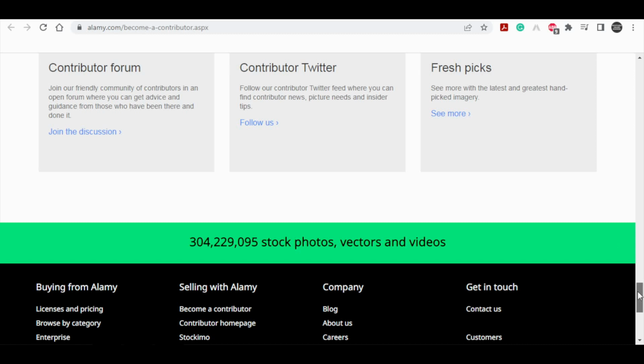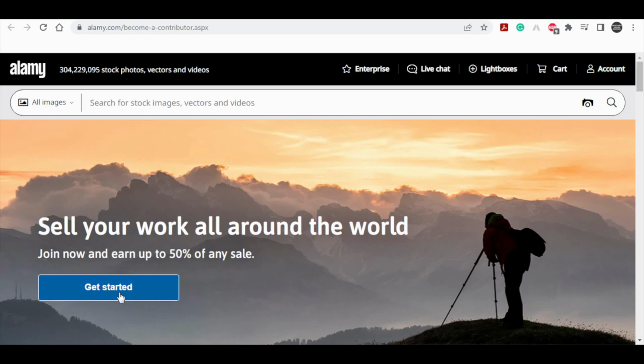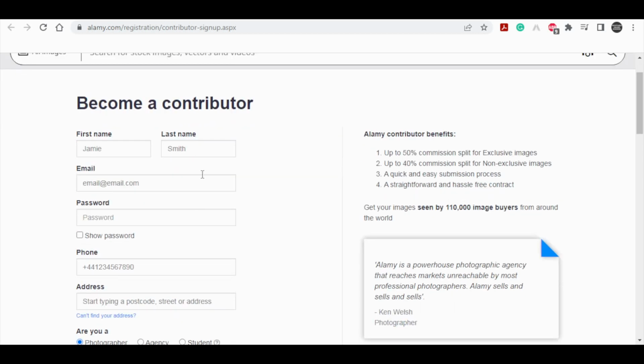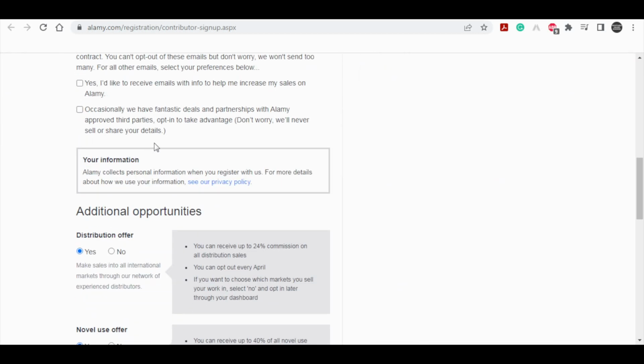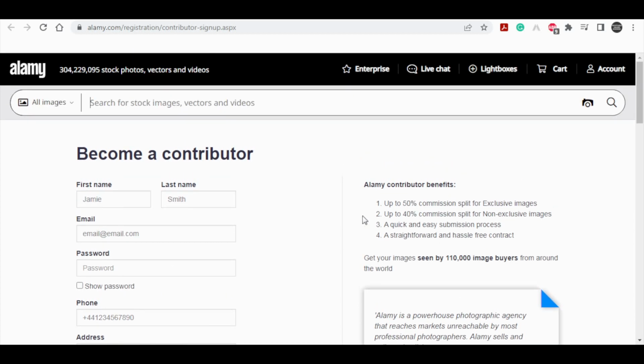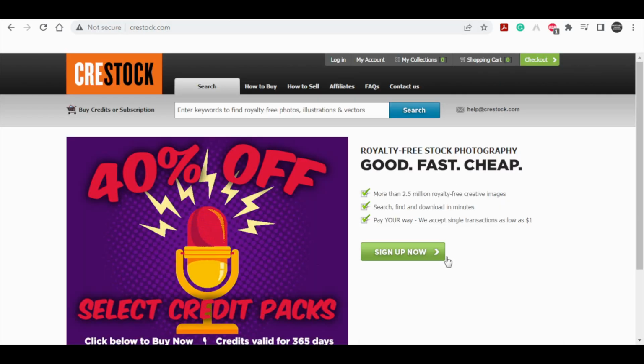So to get started, you will just need to click on this get started button where you can sign up for free. There is some basic information about yourself that you need to put in. It will probably take you around a few minutes to sign up, and once you do that, you will be able to start uploading photos and start making passive income. Now, this is just one of those platforms where you can sell those stock photos, which I'm going to show you where you can find for absolutely free. So stay tuned for that. Now, let's see where else you can also sell those photos so you can maximize your results.